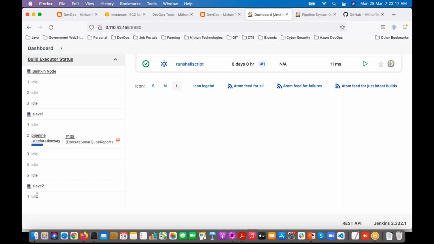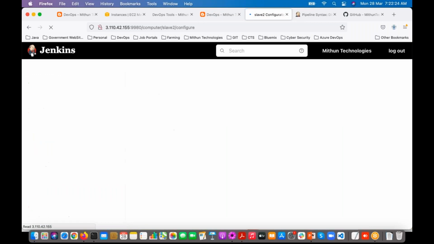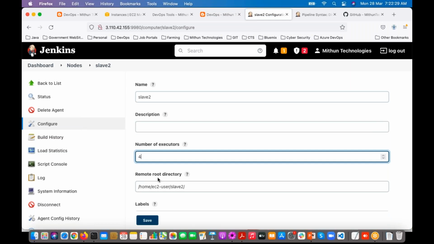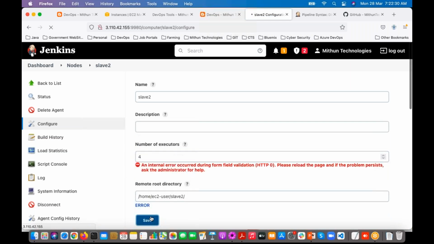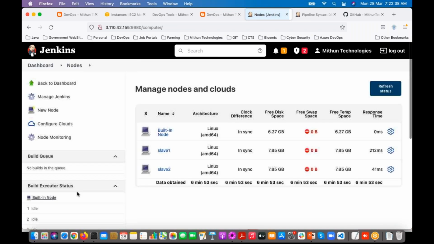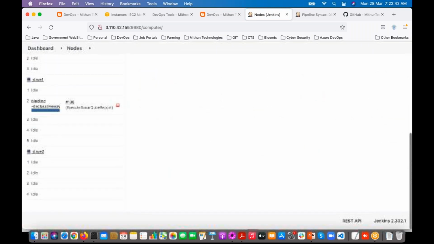Is it possible to increase? Yes. You can go here, click on configure. There you will see the number of executors. So I'm going to change it to 4. Just change it to 4, save the configuration, and go to that Jenkins dashboard. And if you see here, slave 2, number of executors is 4.